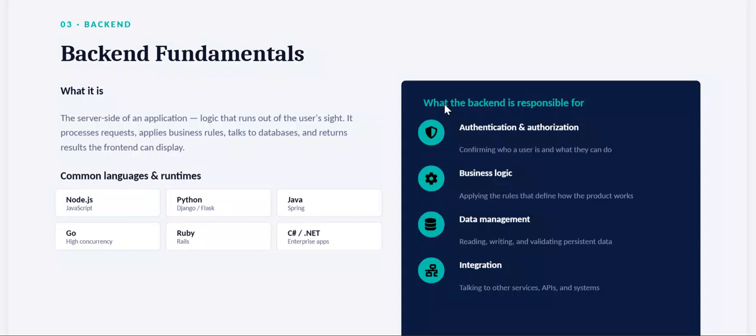Then the next thing here, what the backend is responsible for. So you have to pay rapt attention, so that when you are talking to your AI tool, you can be able to point out where something went wrong.